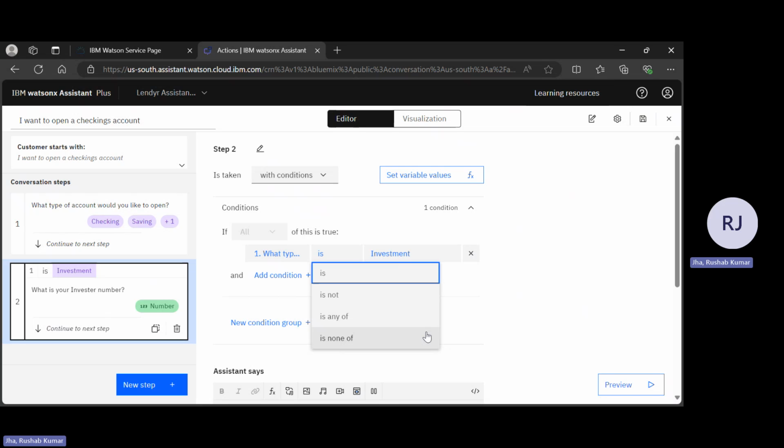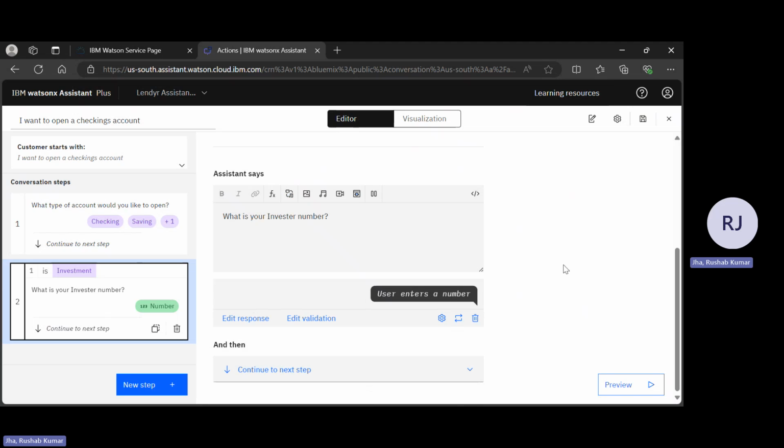For certain steps or actions to work, you have to have certain conditions fulfilled. For example, in this scenario, if the customer selects the type of account as investment, then only this particular step will get triggered and the assistant will come to this step and ask the customer for an investor number. If this condition is not fulfilled, if the customer clicks on checking or saving, then this step will not get triggered. Okay, it's as simple as that. I hope that you understand. I'll move ahead now. Okay, somebody gives me an investor number, then what will be the next step?